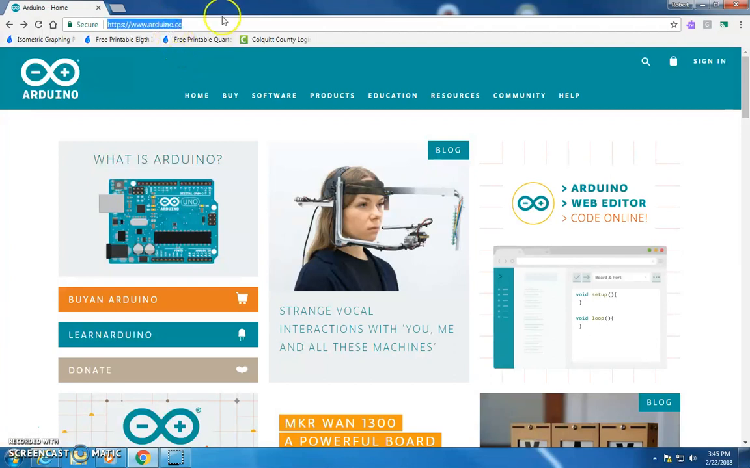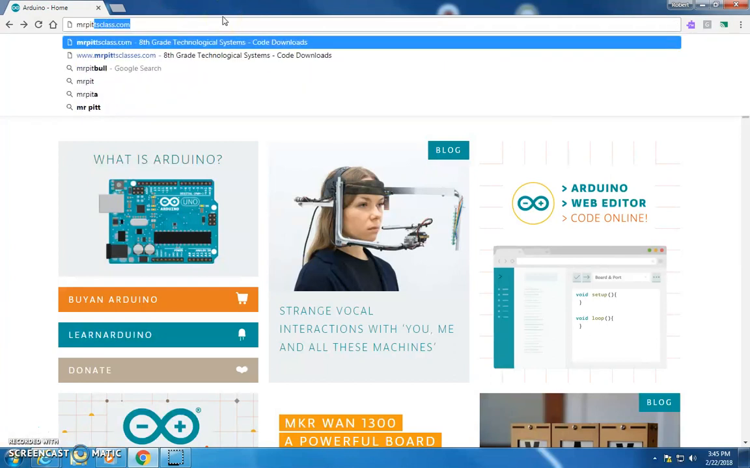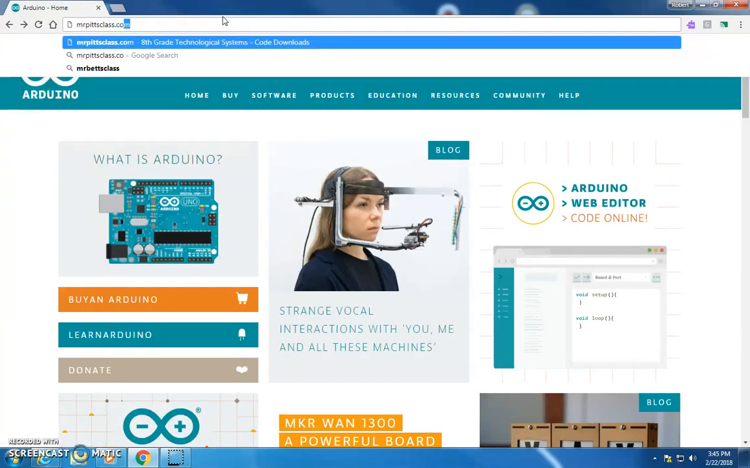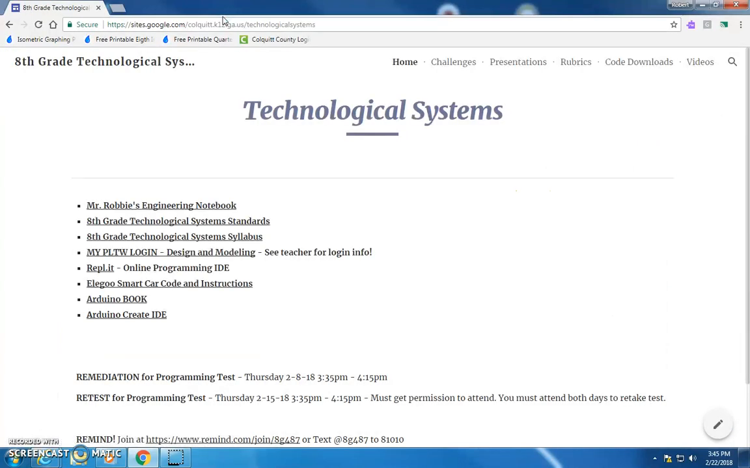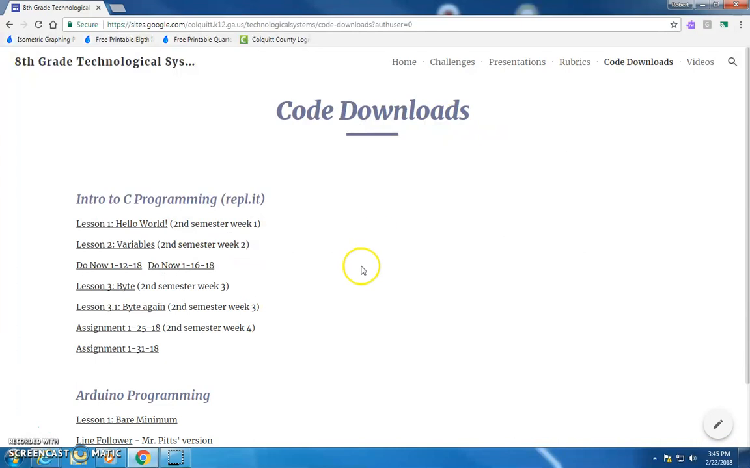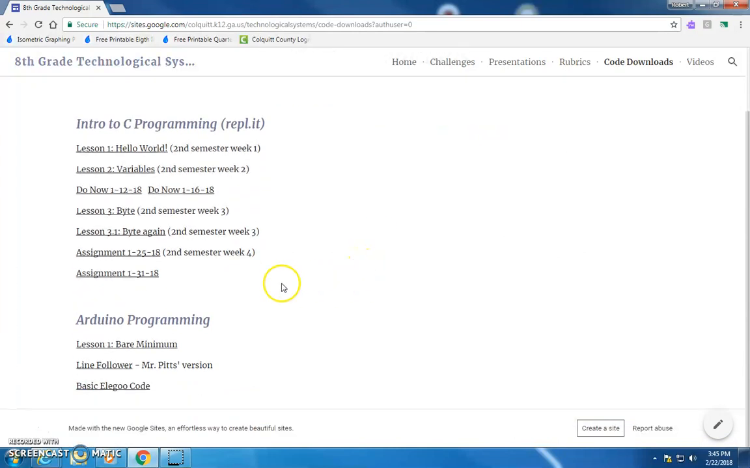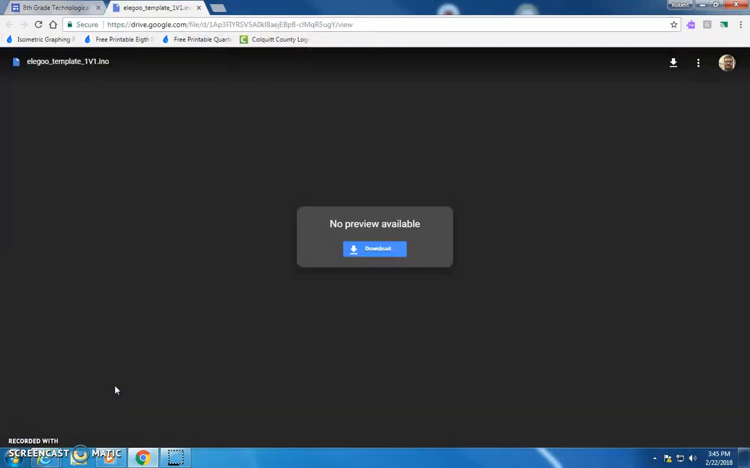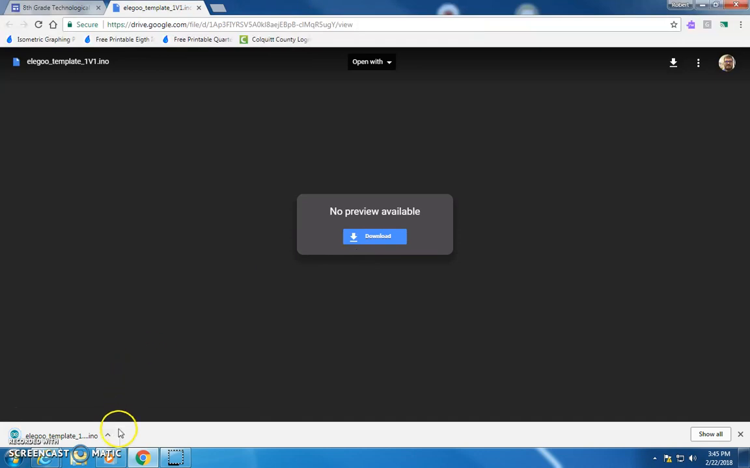So, the first thing that you need to do is go to mrpittsclass.com, and then you need to go to Code Downloads. We want to start with a fresh file today. Don't reuse any code. So go to Basic Elegoo Code, click it, click Download. Now this is probably going to have a strange file name, but if you're in Chrome, click the up arrow, click Show in Folder.